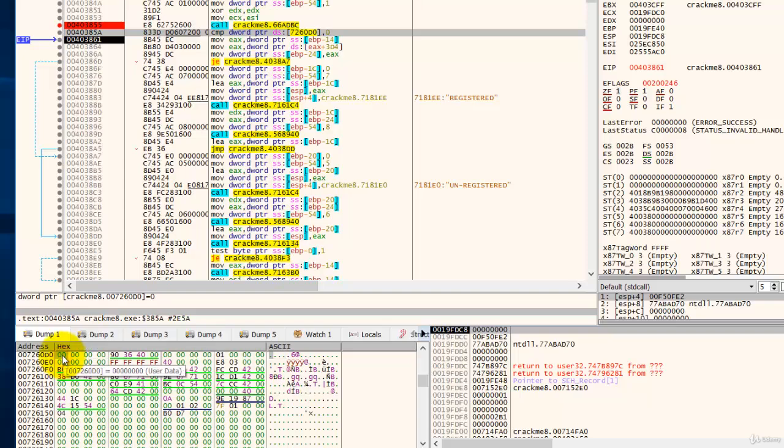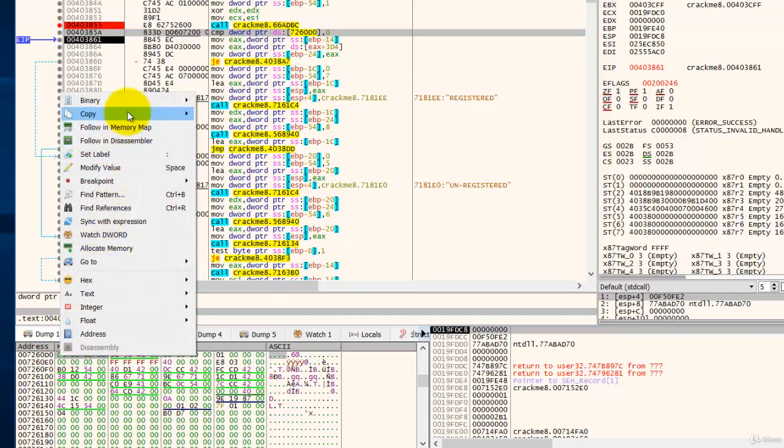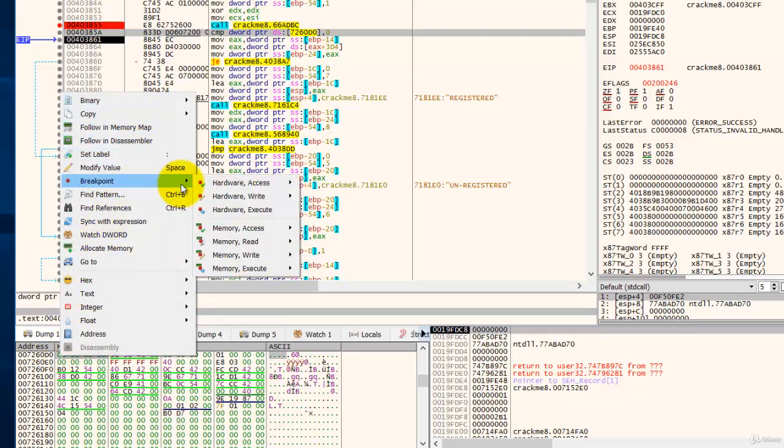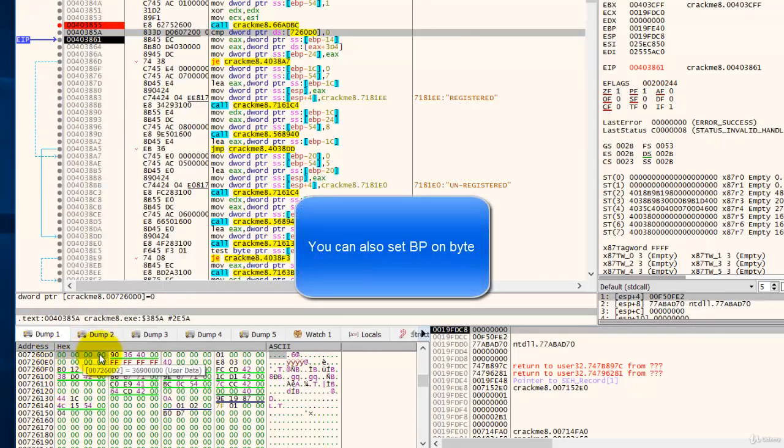Okay, so at the moment you can choose any one. So to set a breakpoint on dword, you just right click like this, breakpoint, hardware access, dword. So dword is 4 bytes, word is 2 bytes, and this is 1 byte. So we are going to set a breakpoint on dword. So you're watching this 4 bytes here, dword.